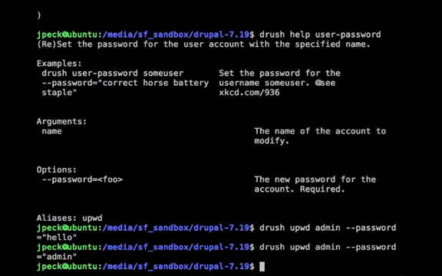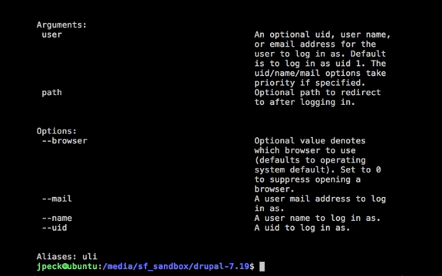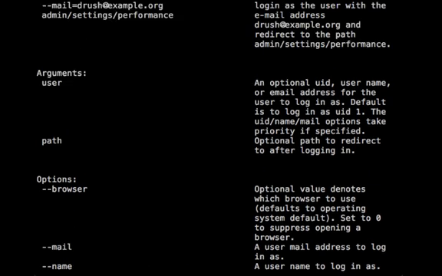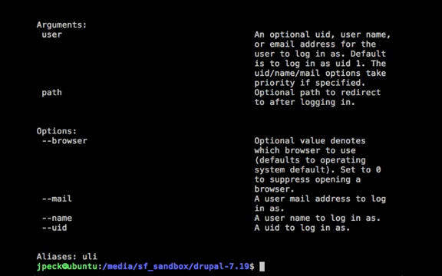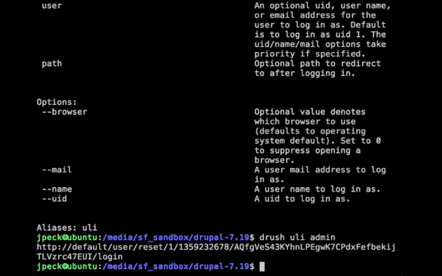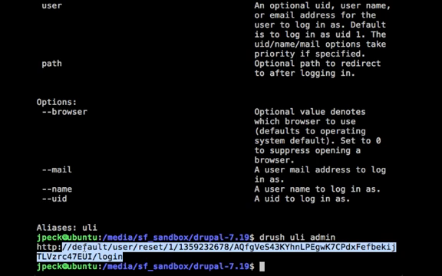So the user login command, drush help user login, it's aliased as ULI, will generate these logins for a given user. So if I do drush ULI admin, it'll give me this one-time login. Now, depending on the way that the site is set up, Drush doesn't necessarily know the active site URL, and out of the box, this URL isn't set, so that's why it's showing as default here.